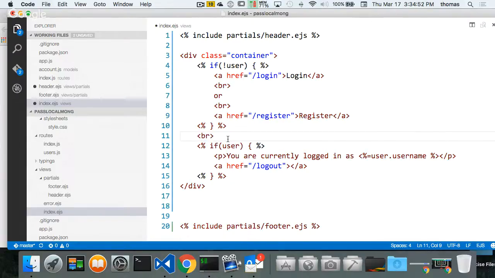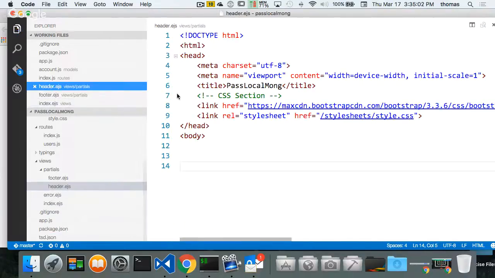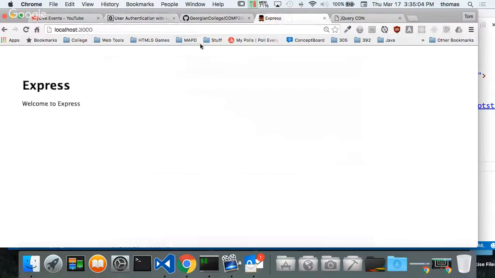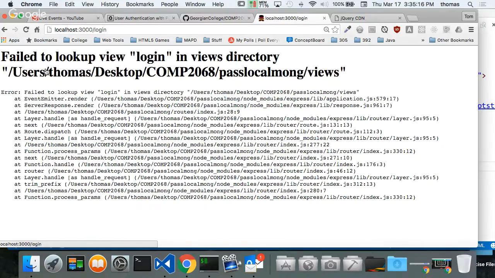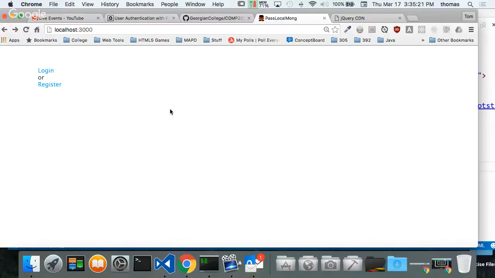Okay. We've created our first page, our index.ejs page, and we should probably test it out right now, just this one page. So in order for us to test this out, let's save the header, and we're going to go back out to this and refresh, and if everything runs well, you should see this. Login or register, right? That means you're not logged in. If I click one of these, it's going to give me a 404 right now. Failed to look up, right? Because there isn't a login page yet.